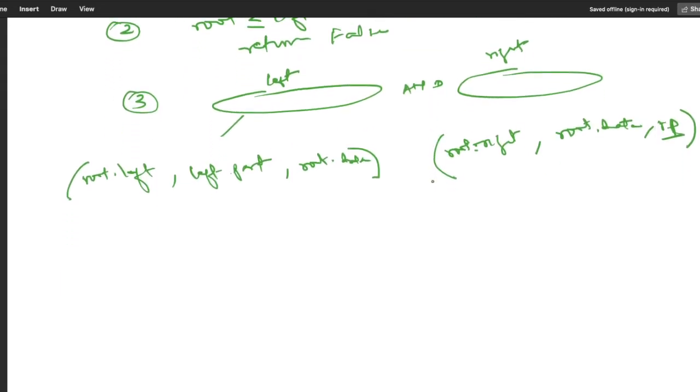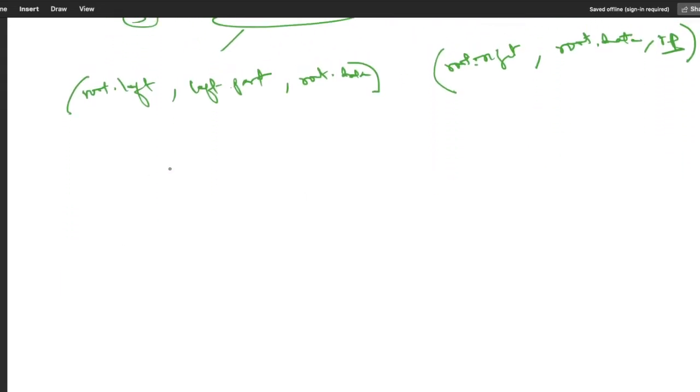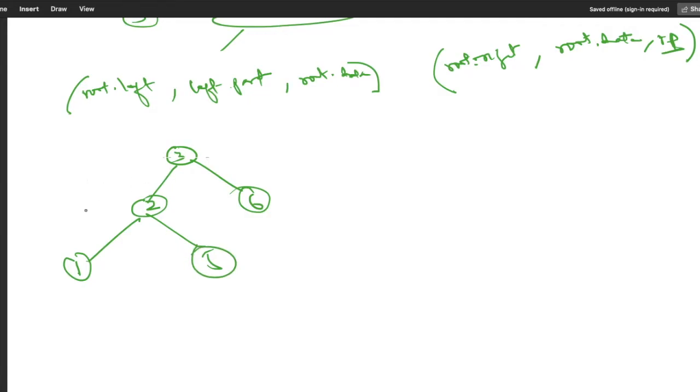Now let me draw the recursion tree. For example, suppose let me draw one binary tree. Suppose this is my node having value 3. Suppose this is having value 2. This one is having value 6. This is 1 and this is 5. So if you see here, this is a binary tree but not a BST.